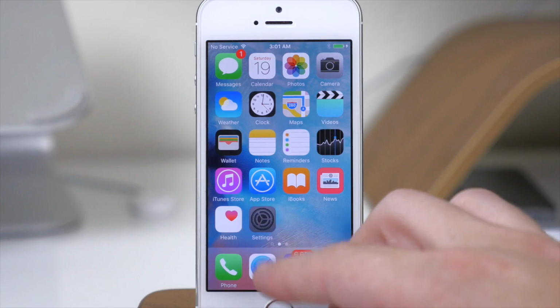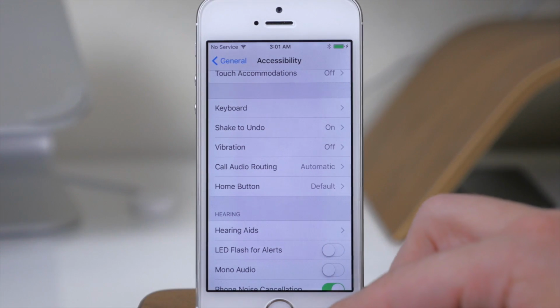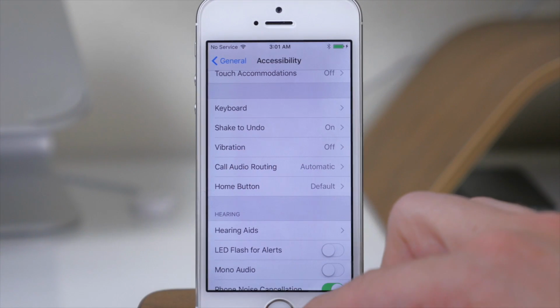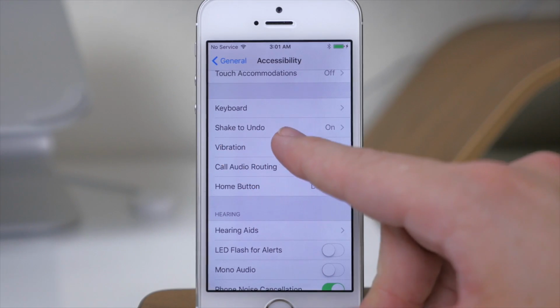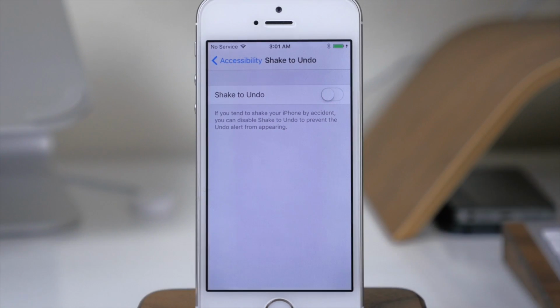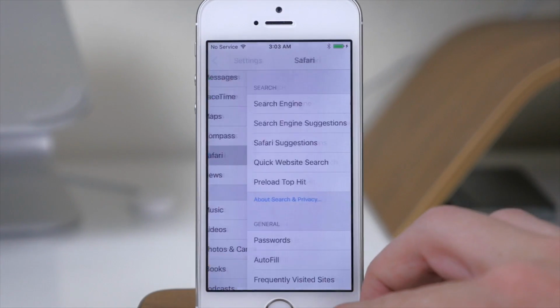Now something that's always kind of been annoying to me is the shake to undo. So basically when you're typing something out and maybe you put your phone in your pocket for a second and then you pull it back out, it says, do you want to undo your typing? So I never use that for any reason. I've never purposely used it. So you can see right here that you can turn off shake to undo if you want to do that directly within your accessibility.